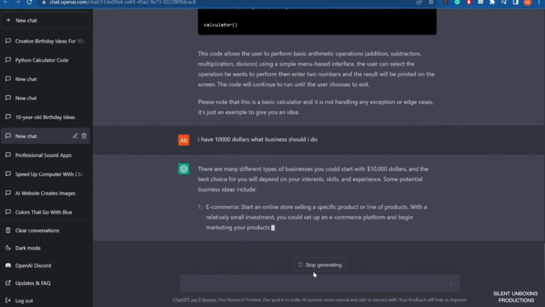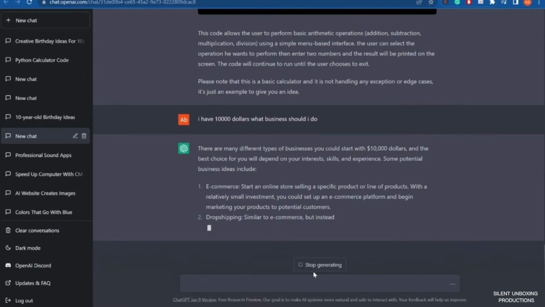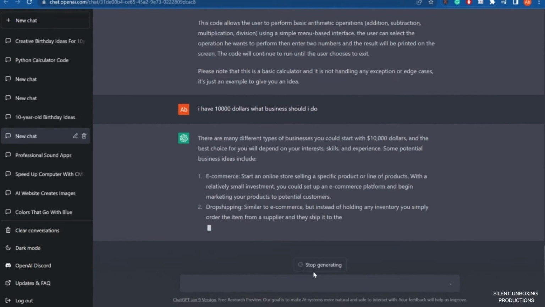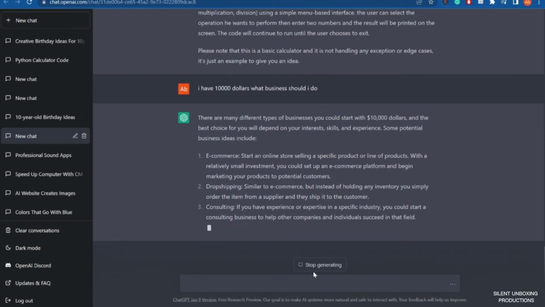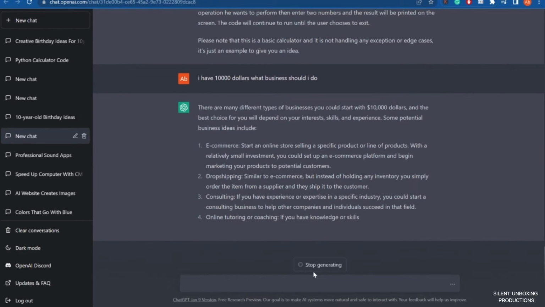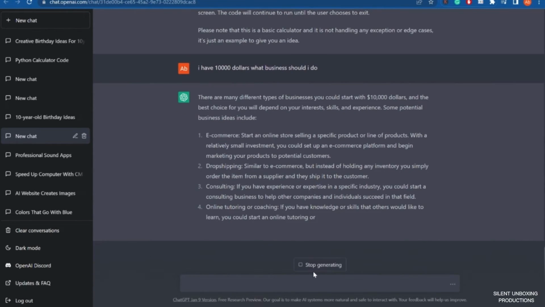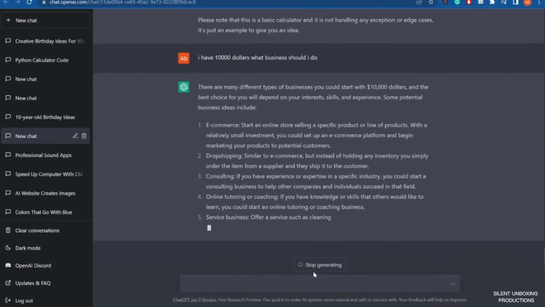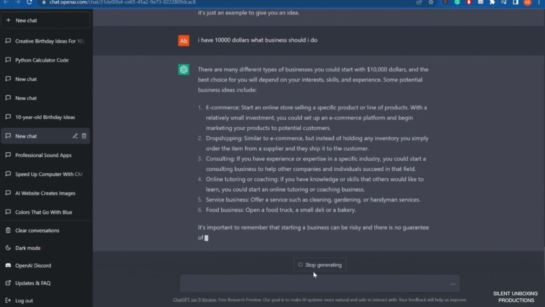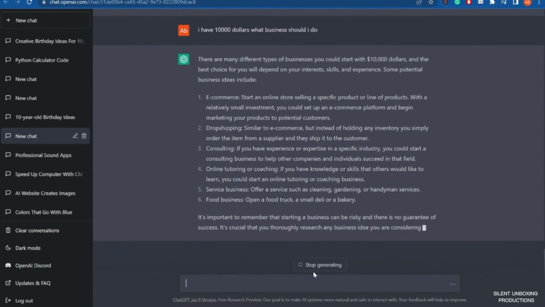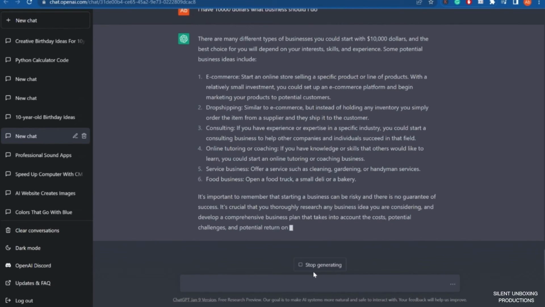That's just a basic example that you can ask. It takes time even for Google to search it, and you have to go through all that hassle, the ads and everything that can distract you from your search, and it's literally doing it for you. There are many types of business you can start with $10,000, and the best choice, there you have it. It's just an example of what you can do.